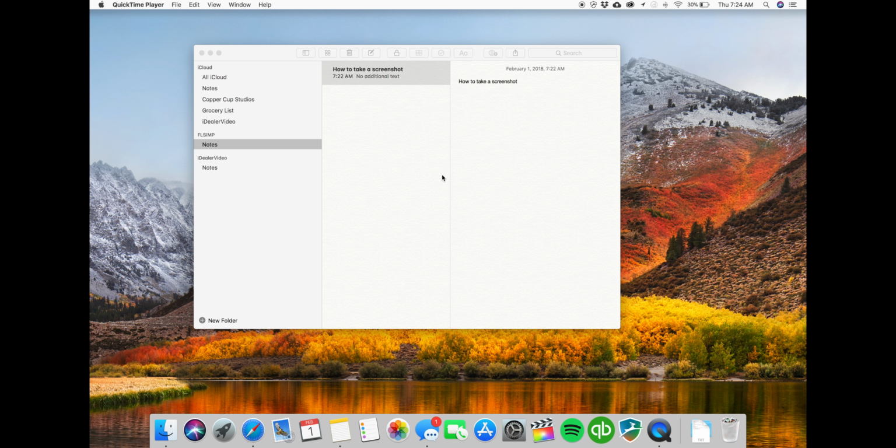I know you can't see this here, but I'm going to walk you through. Click the screenshot button. See what happened there? Immediately it wants to take a screenshot for me.